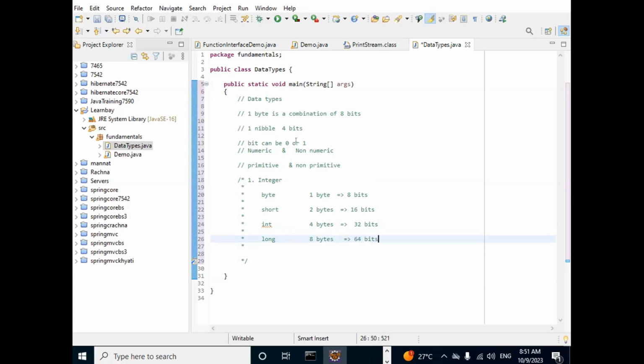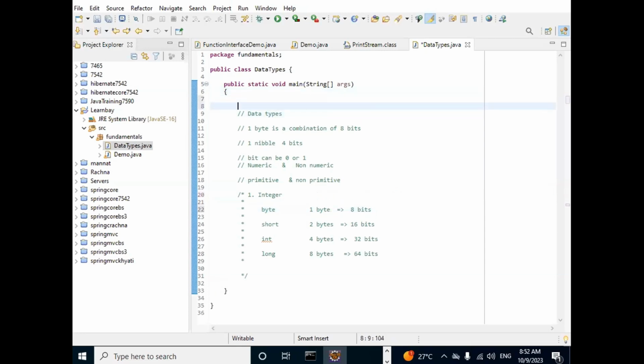So what is the maximum and smallest value of the byte data type? Because you know its size is 1 byte, it consumes 8 bits. If I ask what is the maximum and smallest value of byte? Suppose here I'm taking one value, byte data type, byte a is equal to 10.